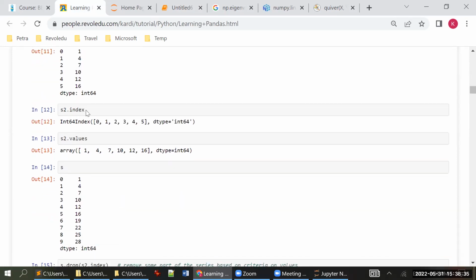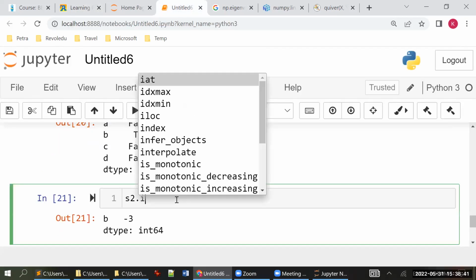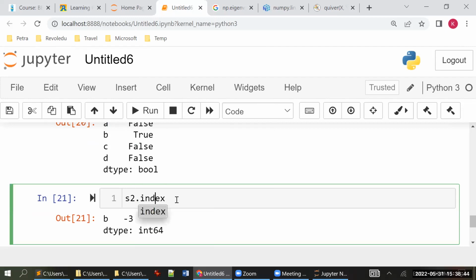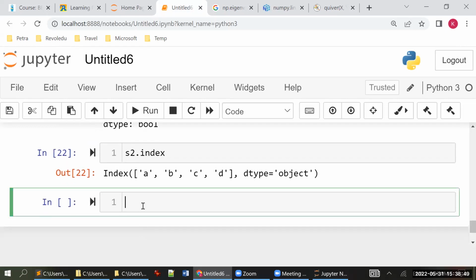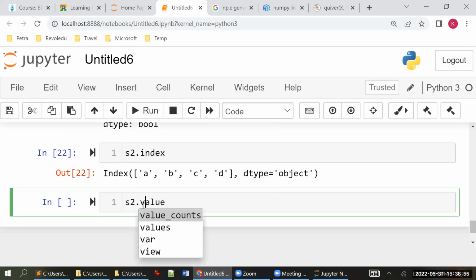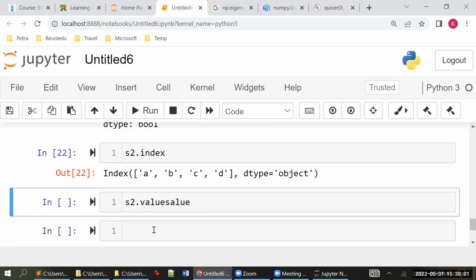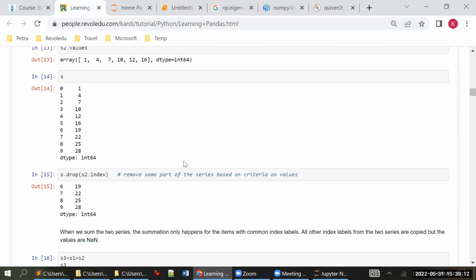If you want to get only the index, S2 index, that means you only get the index. The same thing if you put S2 values, this is your value. Or whatever the automatic is. So that is the value, right? Is this clear? Yes.